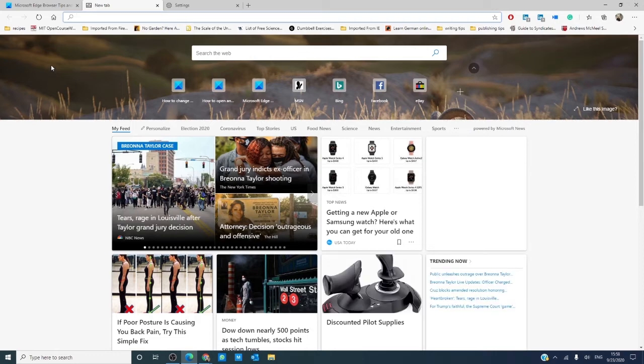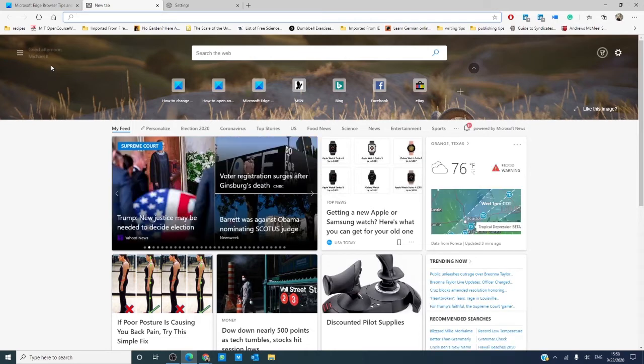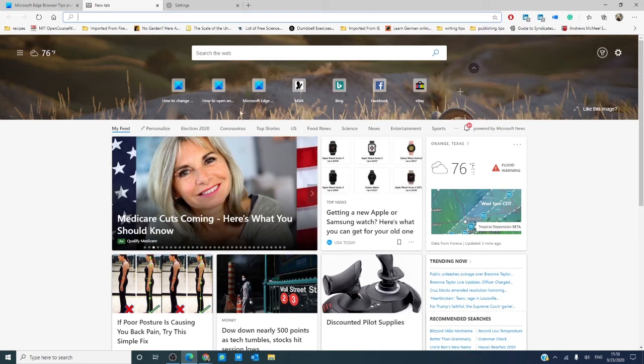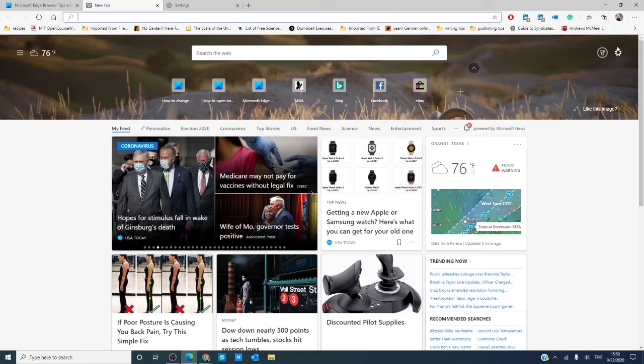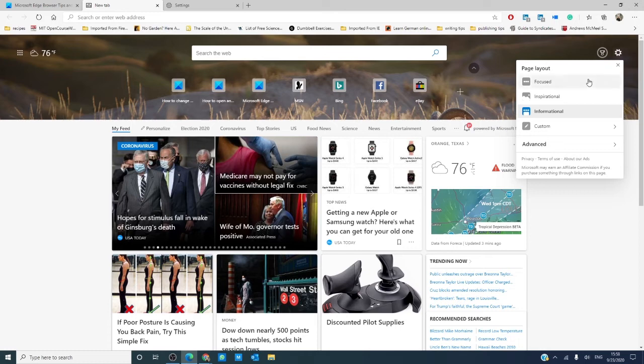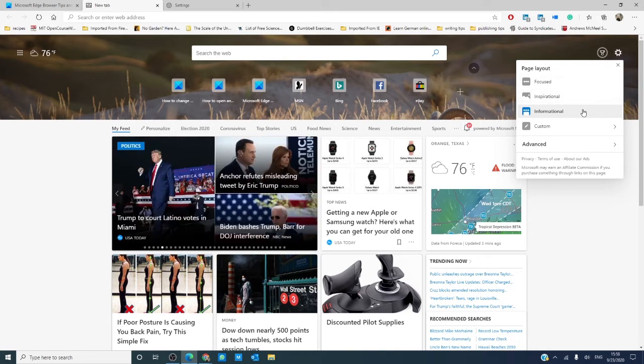If you're not happy with the new tab page, you can set it for one of 4 appearances. Open a new tab. In the upper right hand corner, click on the sprocket. As you see, you have focused, inspirational, informational, and you can do a custom one.